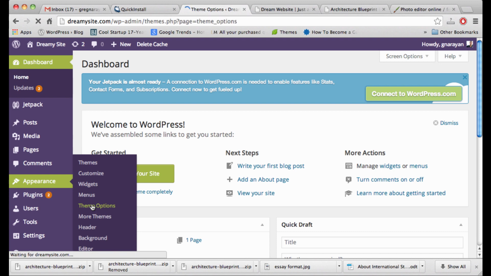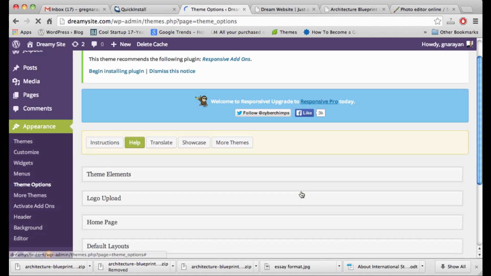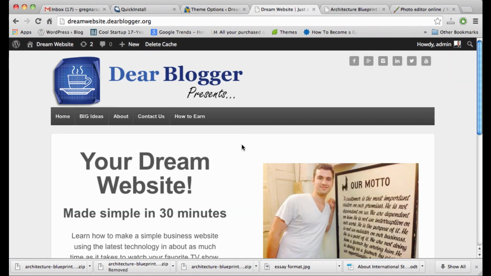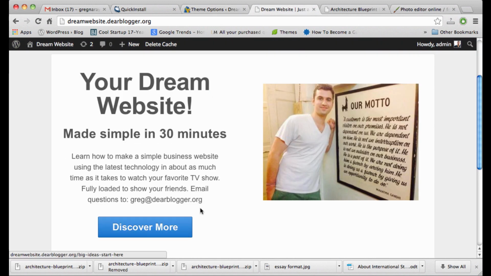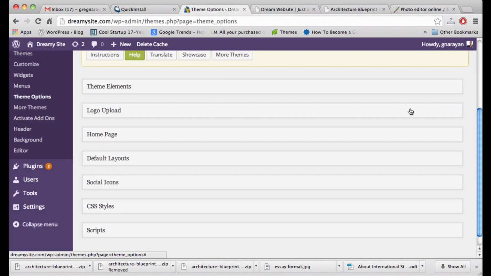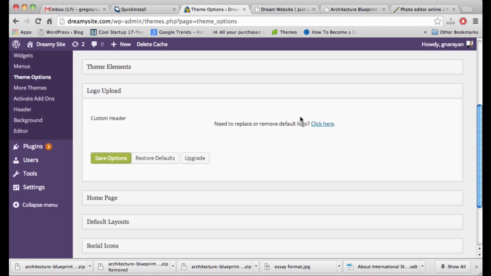We're going to talk about theme options a lot in part 2 because this is where you really style out the home page and create the button and the copy and the image and a lot more. But for now, let's go to Logo Upload. We're going to replace or remove the default logo.